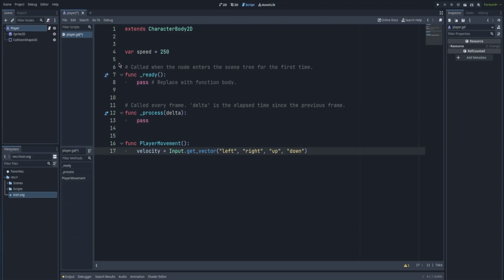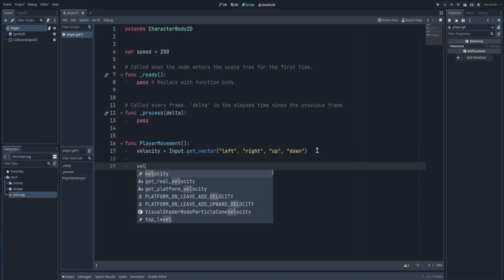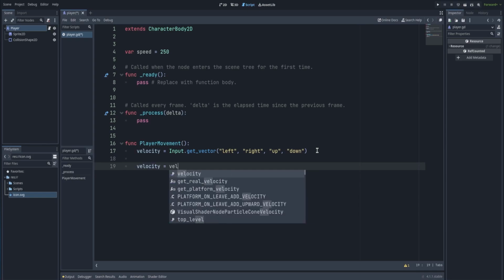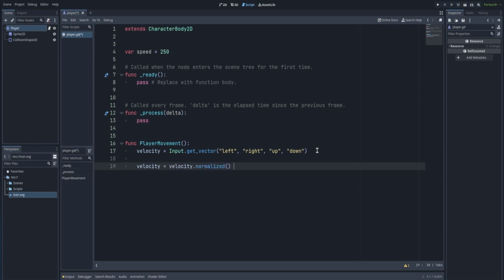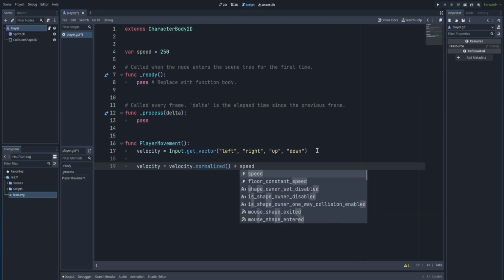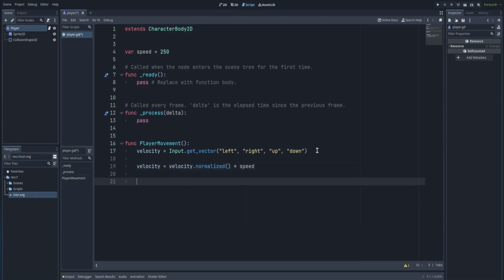So what we did here is velocity is a vector variable that's implemented with the character body 2D. So what we're doing here is we're taking these actions, left, right, up, down, and we're using these actions to get a vector, and we're storing it in our velocity. So this will act as the direction that the player wants to go in. So what we need to do now is take our velocity, we're gonna normalize it, and then multiply it by speed.